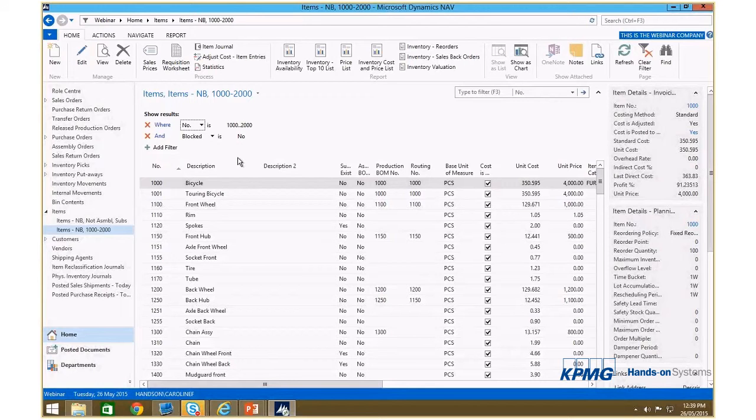So for customer lists, vendor lists, item lists, even sales order lists, things that you're watching for a particular value, you can save these views so that you're not constantly filtering every time you go to a list. It's just another one of those things that NAV's tried to make simple and quick so that you've got fewer clicks for those kinds of things.